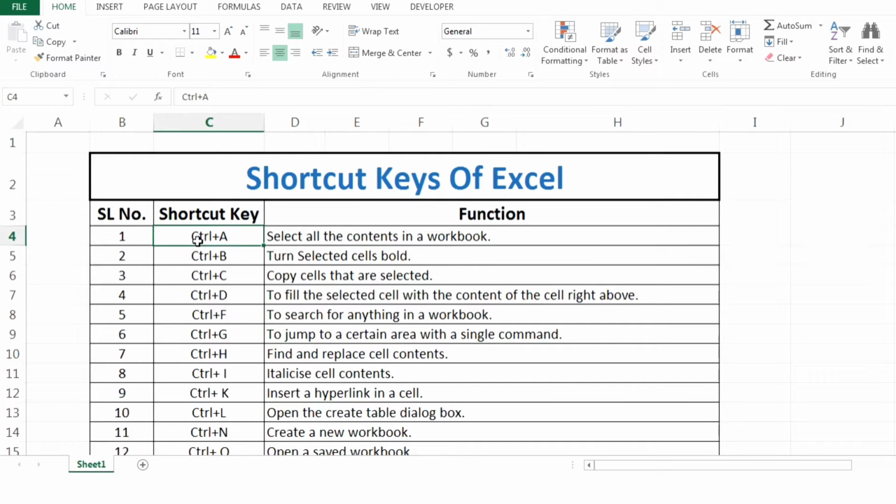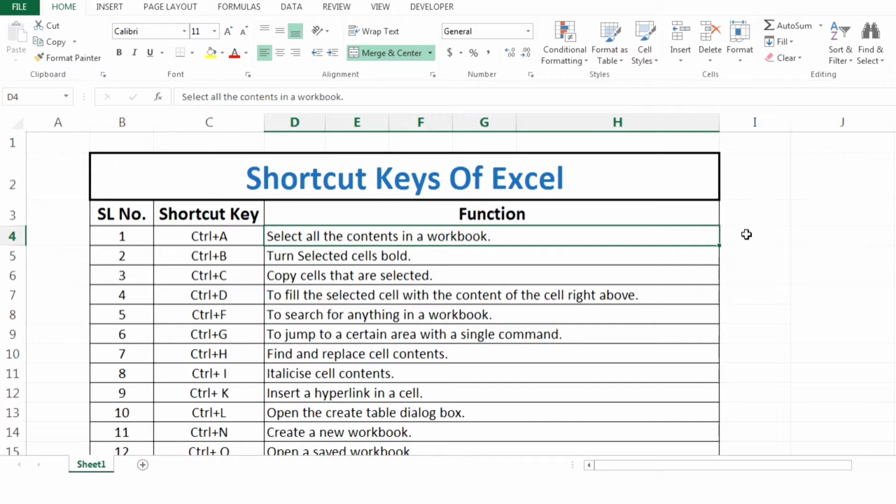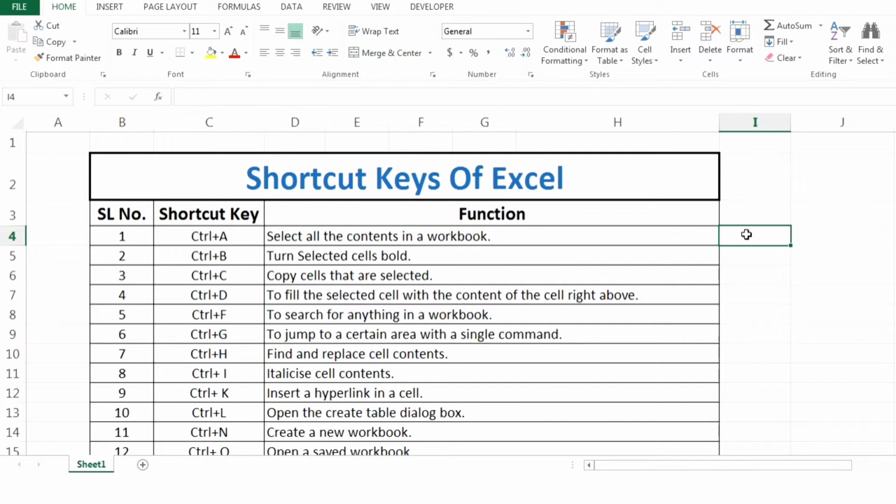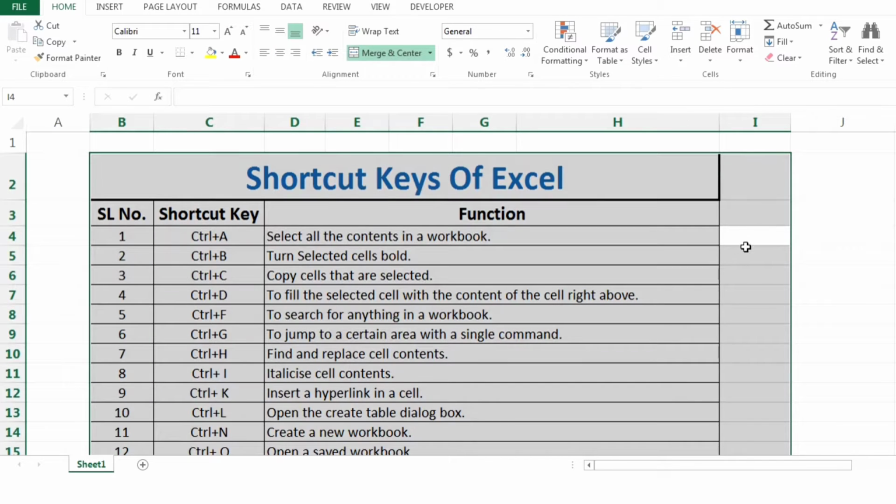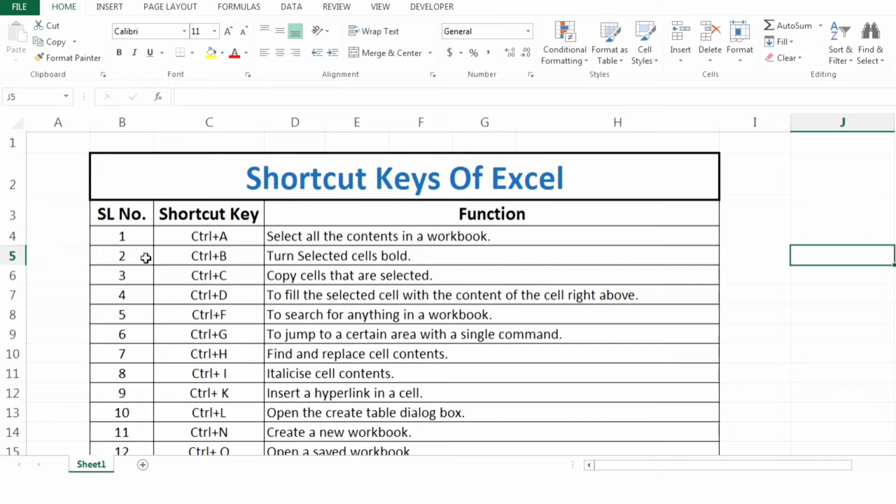Number 1. Control plus A. Select all the contents in a workbook. So if we click on Control plus A, we can see all the contents in the workbook have been selected.